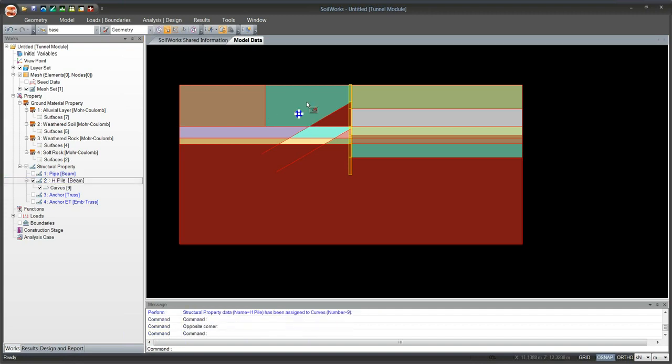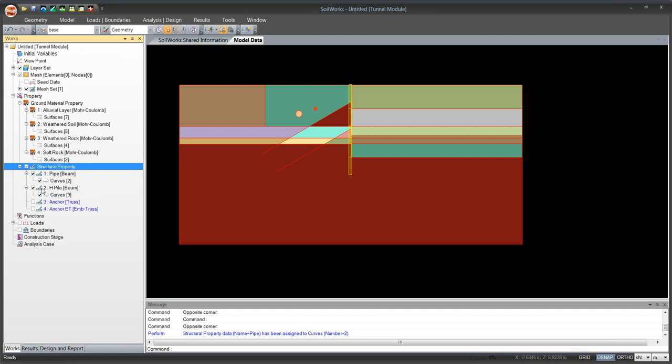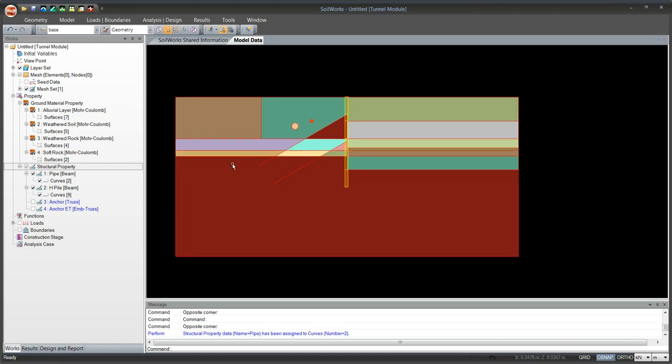Then I'm going to select the 2 pipes that we have in our model, and I'm going to assign the structural property as pipe to both of them. So this is how we have completed the definition of different materials to different parts of the model, and you will see here that we haven't used the anchor and the anchor embedded truss structural property, but I'm going to tell you how we can use them later during the modeling.